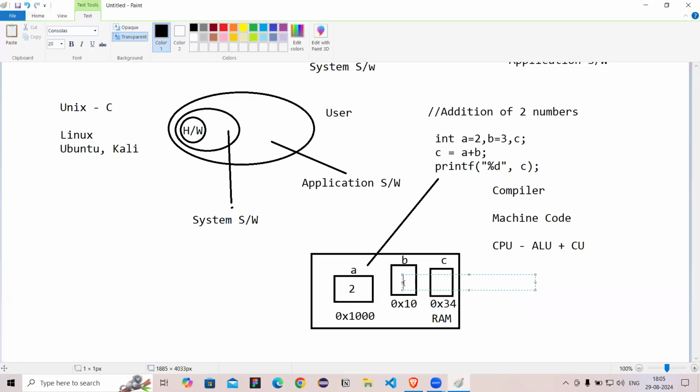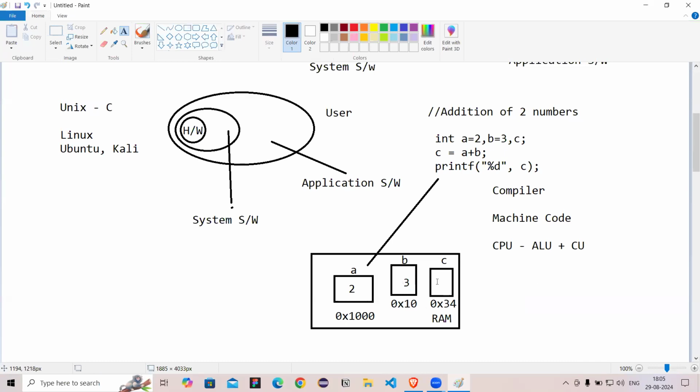Okay, and here 3 and here 5. The equal to sign is handled by the control unit, and after the end it will print on a console. So 5 will be fetched and shown in your console. Console here means a terminal where the result is going to be shown. But in some cases, if you go for a graphical user interface, you can show it on a computer screen also. Okay, but programming languages generally print the result in the console or terminal after processing.